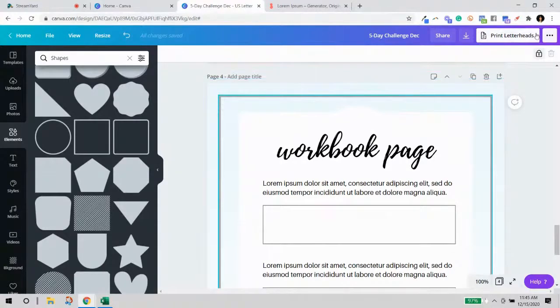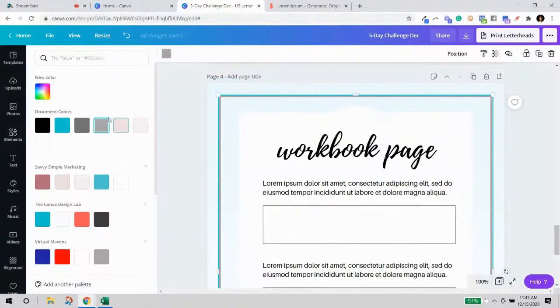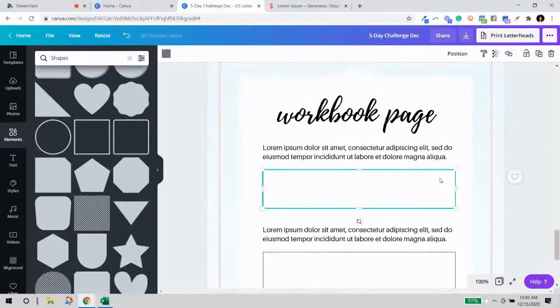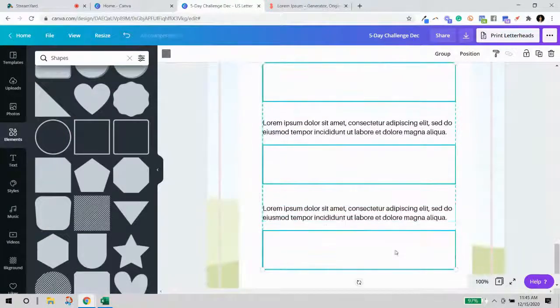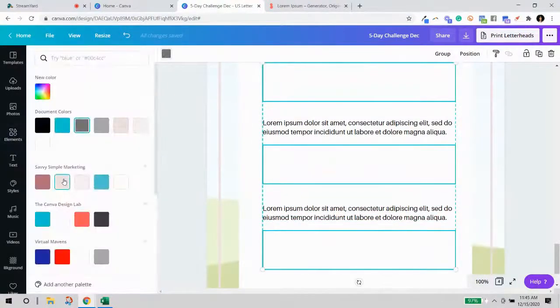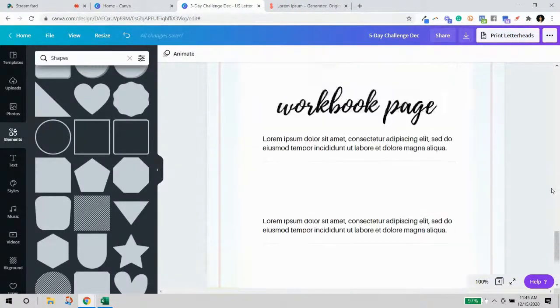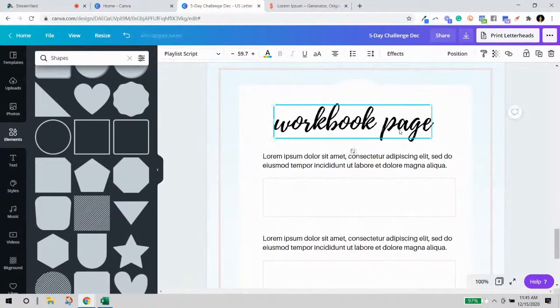I think I'm going to change this color to my pink. Yeah, that looks better. And I can actually change these also to my pink. And I'm doing it all at one time by selecting each of them. All right, so that looks good. And of course, that would be the name of your workbook there.